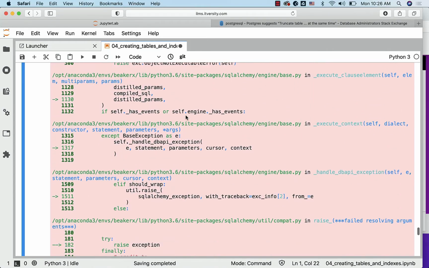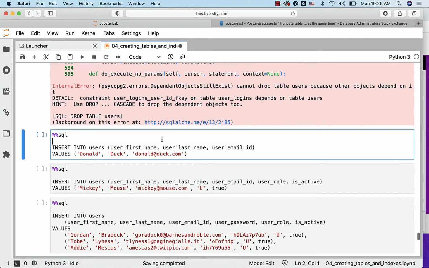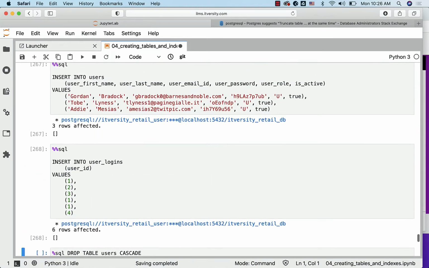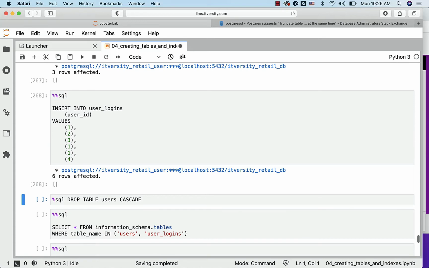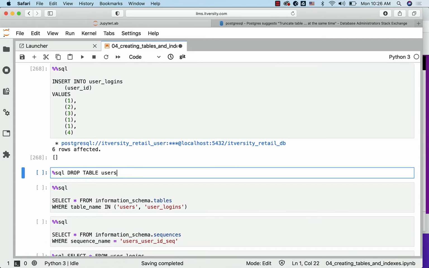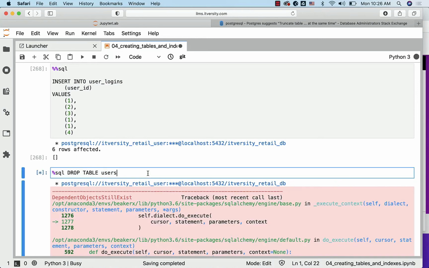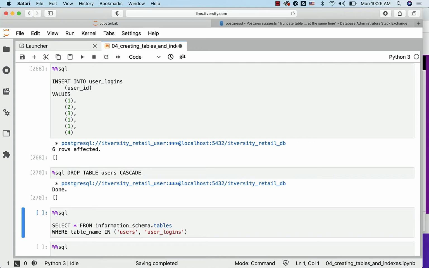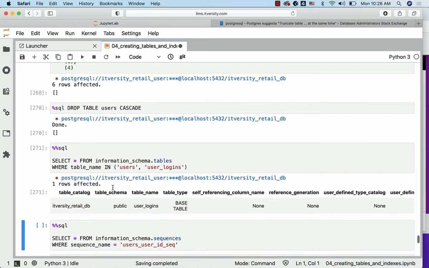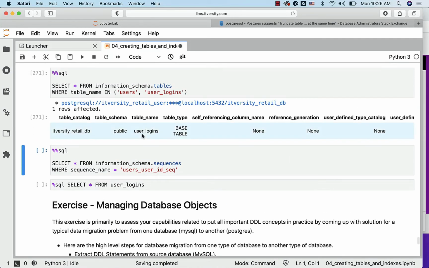Now you can scroll down and try to insert a few records into users and also user logins. We have 5 records inserted into users and 6 records inserted into user logins. Now if you remove cascade again, whether you have data or not, it will fail. But with cascade, it will automatically drop the constraint on the child table pointing to the parent table, and it will take care of dropping the parent table, which is nothing but users in this case. Now you can validate by running this query. You can see user logins, but there is no users.